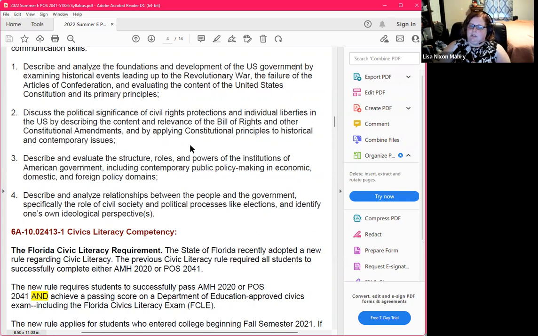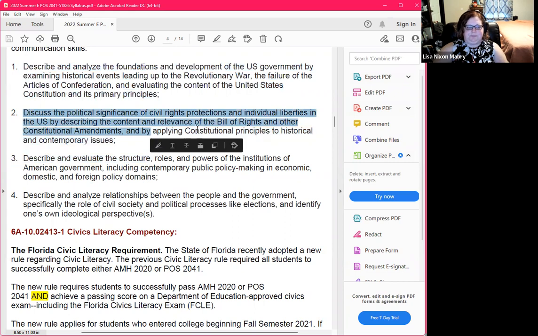Number two, discuss the political significance of civil rights protections and individual liberties in the US by describing the content and relevance of the Bill of Rights and other constitutional amendments, and by applying constitutional principles to historical and contemporary issues. We're doing chapters 1, 2, and 3 for week 1, module 1, and then for week 2, module 2, we will be doing nothing but discussing civil liberties and civil rights. So week 1 really talks about a lot of what's in the first objective, and then week 2 we'll talk about the second objective.